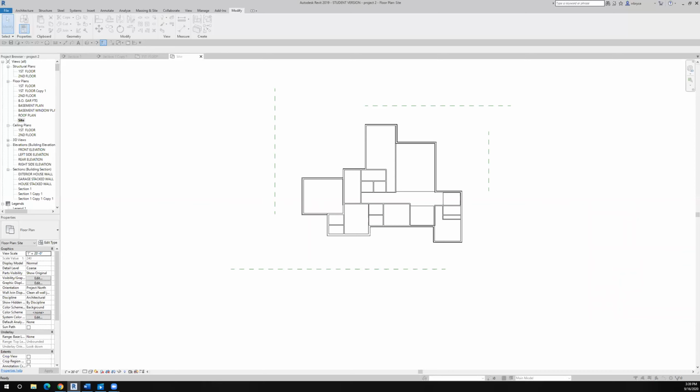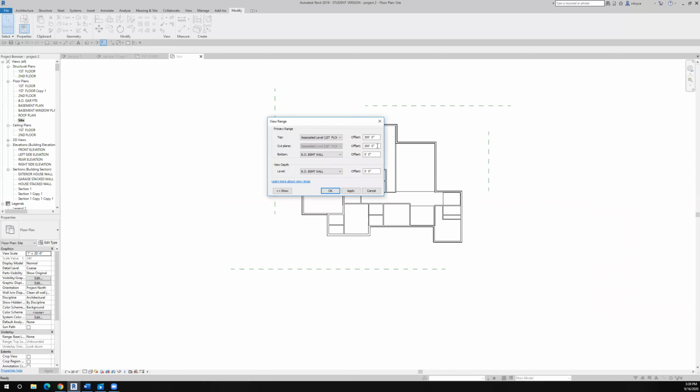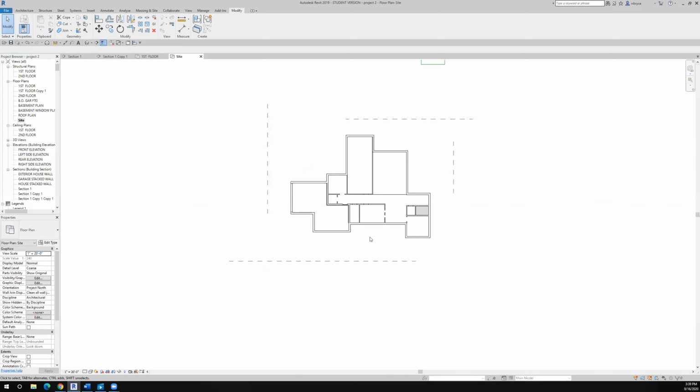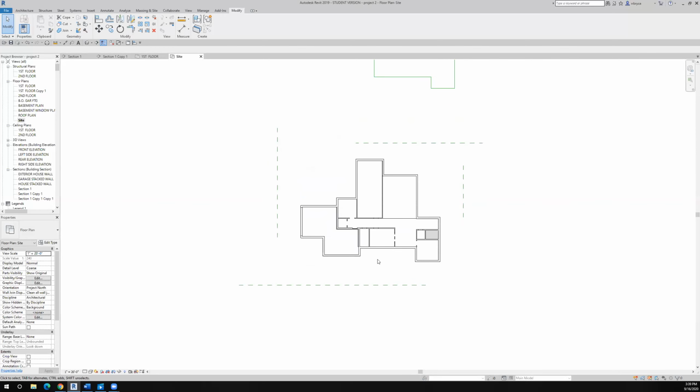So take a look at the site plan here. I'm really tall here. So I'm going to cut through at 4'6", and I'm going to go up to 7 feet, and now I can see my first floor plan. And I want to put my grade in. So I'm in massing and site now. And in my site plan, I'm going to go up to my massing and site tab, and I'm going to put in a topo surface.